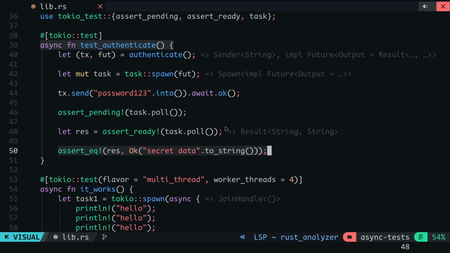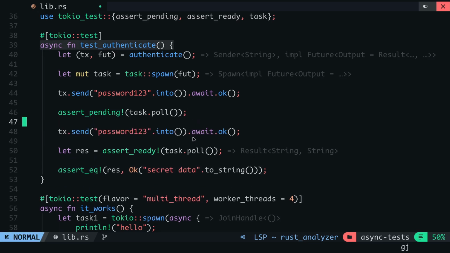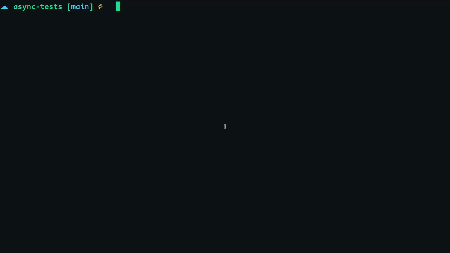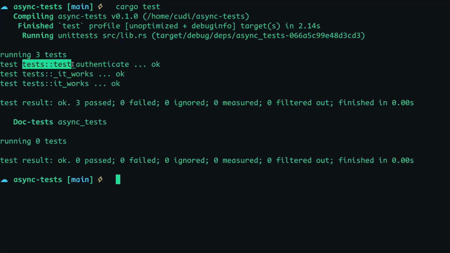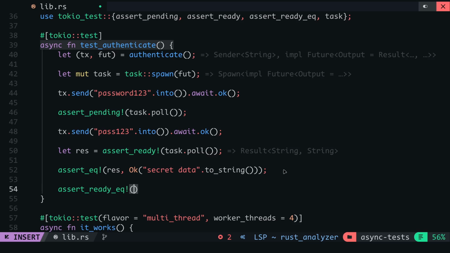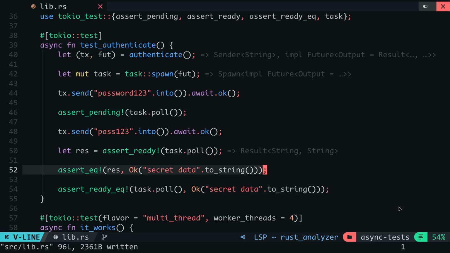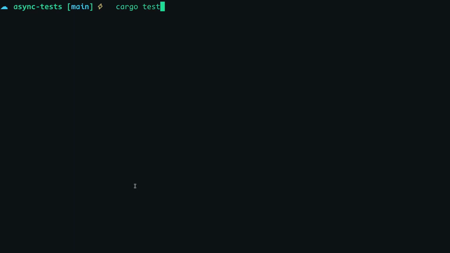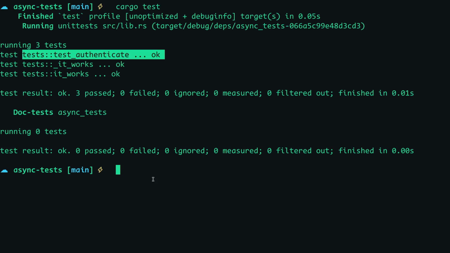I can then assert that this data is actually what I need. So before the assert ready macro, I will send the correct password and then run the test. When I run the test this time, it passes. You can combine the assert ready and the assert EQ macro by using the assert ready EQ macro. Here, I will pass in the poll at its left and the data at its right. I will remove the previous assertions and test again, and this works as we expected.